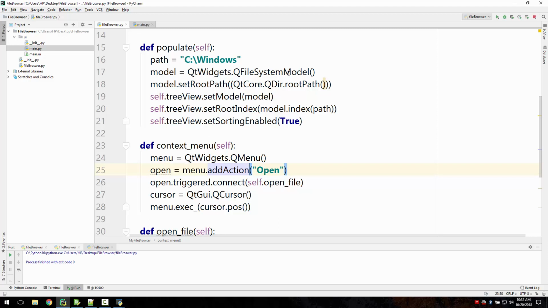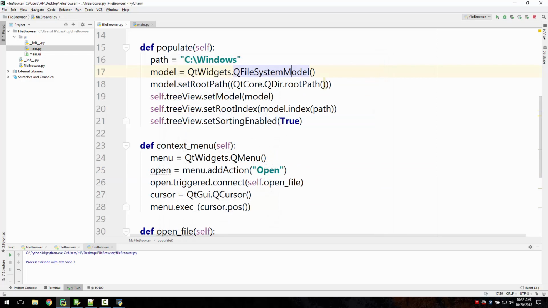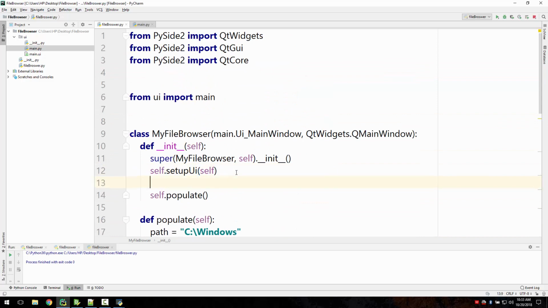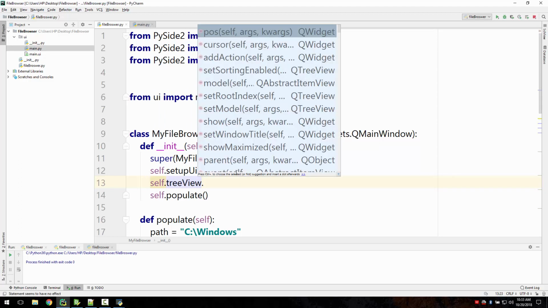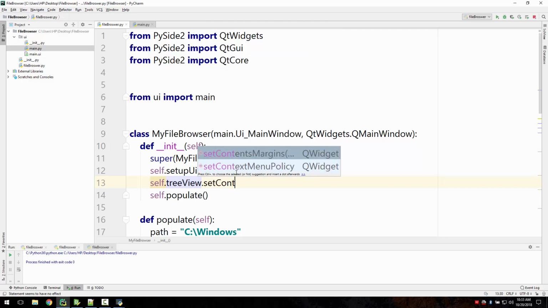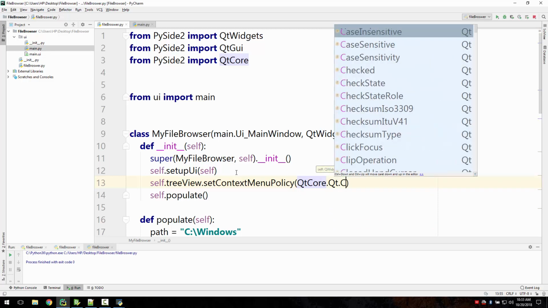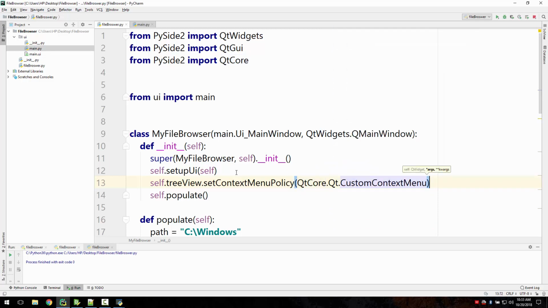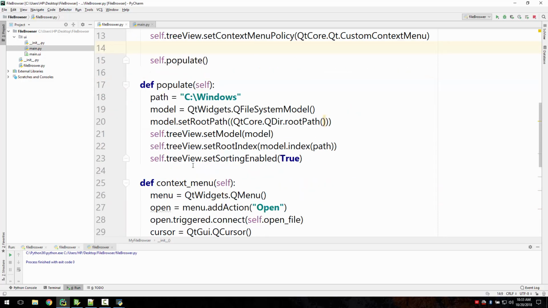Wherever your cursor is, the cursor position will be passed to the menu execution, and there it will appear. Still, after that you will not see any context menu, because we need to add one last step here to connect this with our tree widget. So let's go to our init function, and here call self.treeView. In that tree view, the first thing we need to do is set the context menu policy, and we provide Qt core, and Qt core has CustomContextMenu, right? With that we are saying, hey, we are using a custom context menu for this widget.